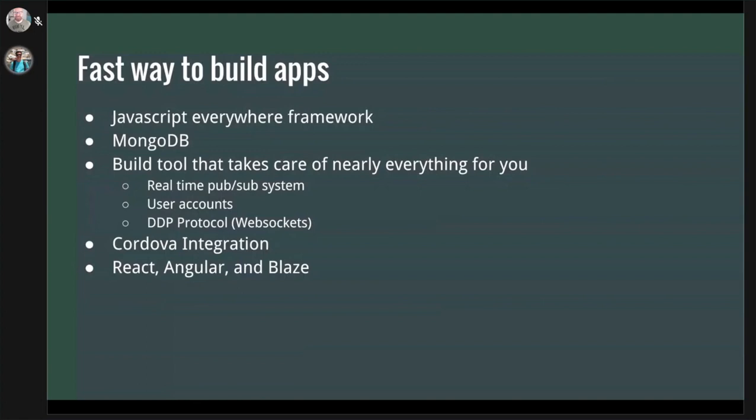Then also, Meteor's got a Cordova integration. If you're familiar with Cordova, it's just a web view. You're taking your website and wrapping it up in an app, so that you can take a website and make it an app essentially. And that's out of the box in Meteor.